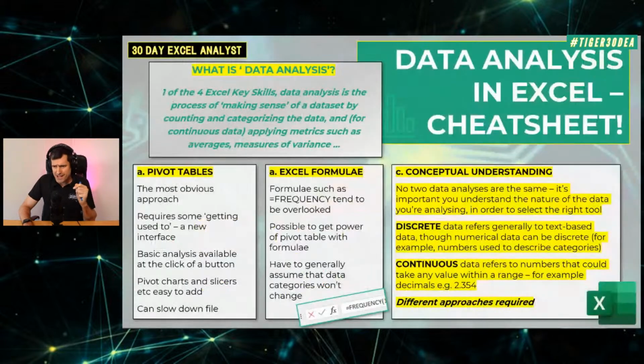So with that said, data analysis week, this is our overview slide. Data analysis is one of the 4 Excel key skills. It's the process of making sense of a data set. And as I said, the thing people most easily associate with Excel, perhaps, and something you're going to be doing all the time as an Excel analyst. Yesterday, we looked at analyzing what we call a continuous numerical data set. We saw how we can use the frequency formula and a host of other formulae to really tell the story of that data set and produce a beautiful visual.